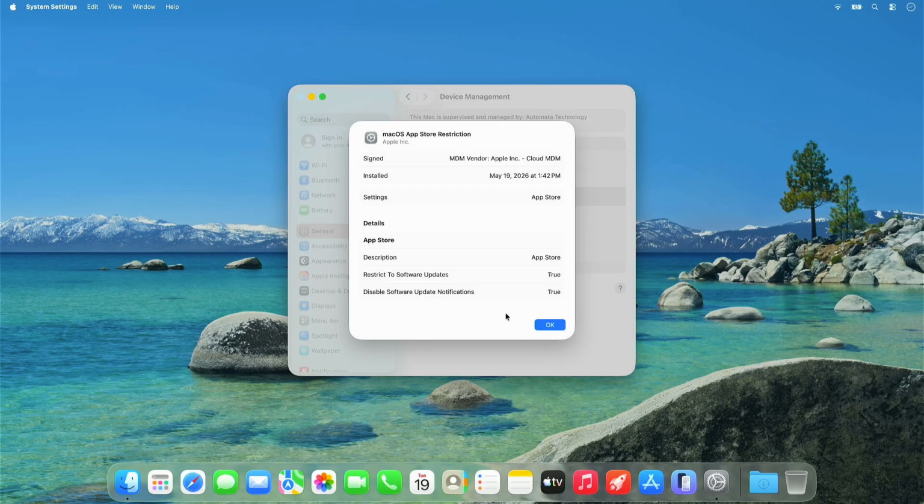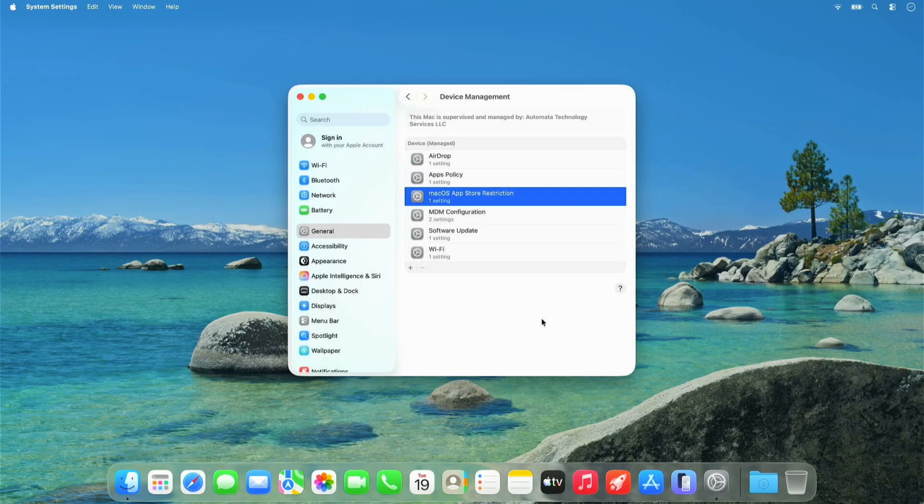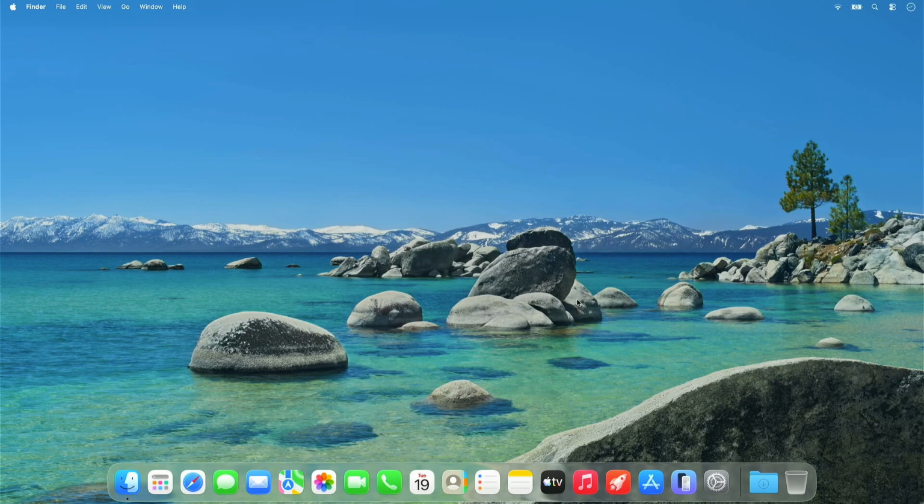So I've got about 99% certainty here that we're not going to get those notifications because it looks like it's successfully applied that setting. So that's a good way for us to just make sure that our XML was parsed properly and it was written correctly. Let's go ahead and hit OK here. Now, one thing we can do is actually try to use the App Store, and that's going to tell us pretty quickly if it's actually restricting it. So let's go ahead and do that.